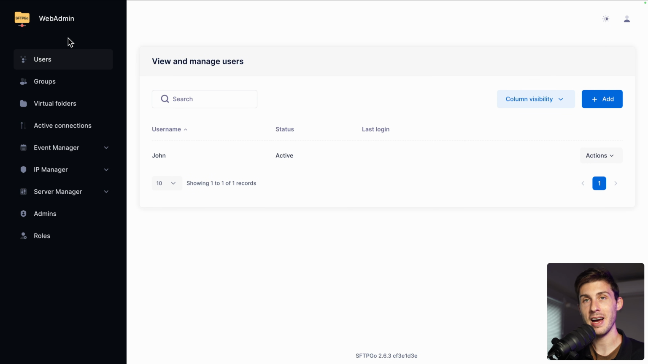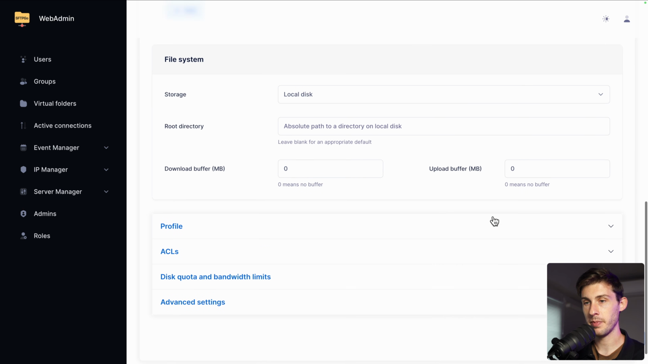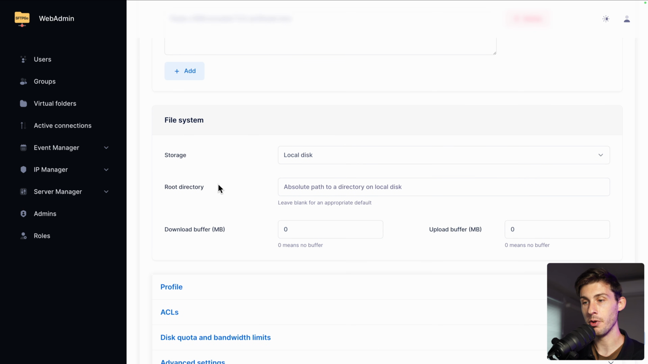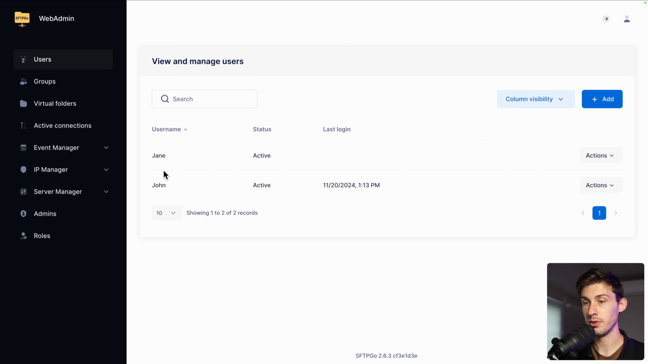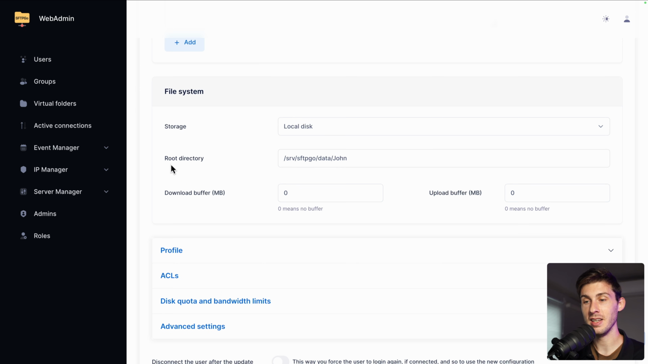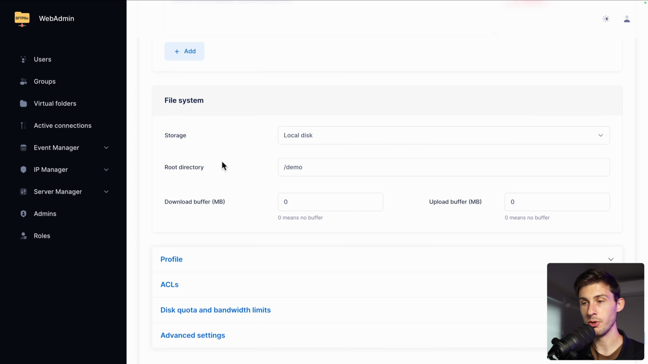Let's go back to the admin and I will create another account. We have John, I will create Jane. Another password. I will skip the settings except for the root directory. I could use anything, /demo, then save. Now in the listing of our users, we have two users. If I go to John, edit, you can see that automatically it created a root directory. That's why John only has access to its data. While if I go back to the list of users, we go to Jane, the root directory is demo.